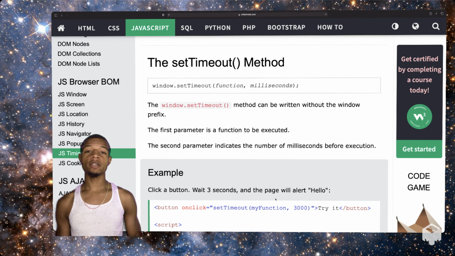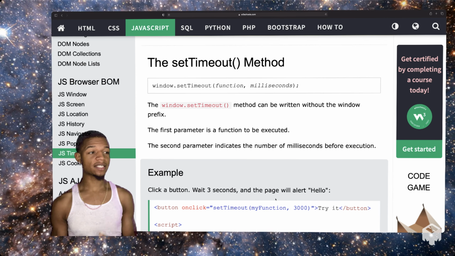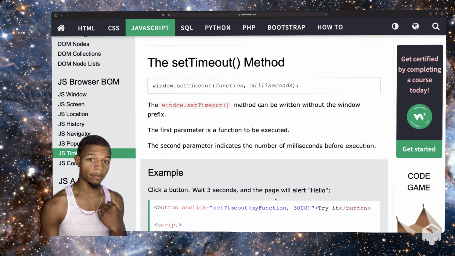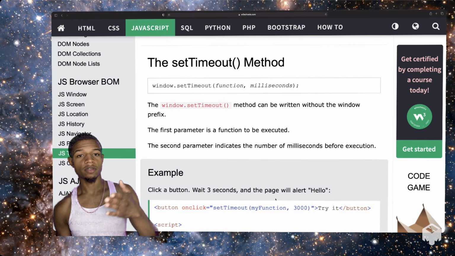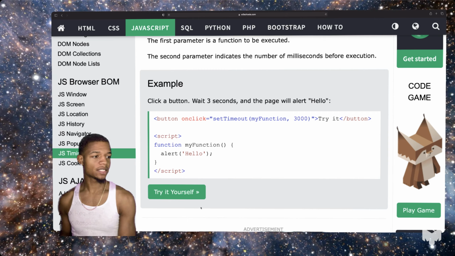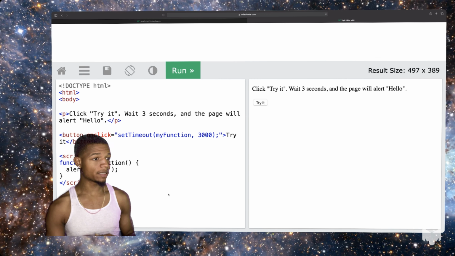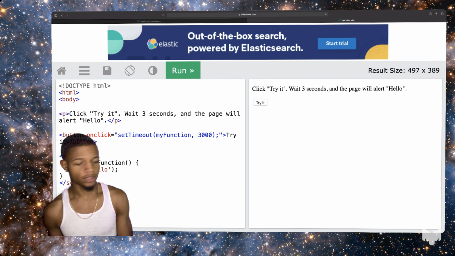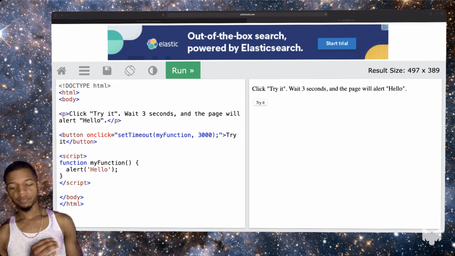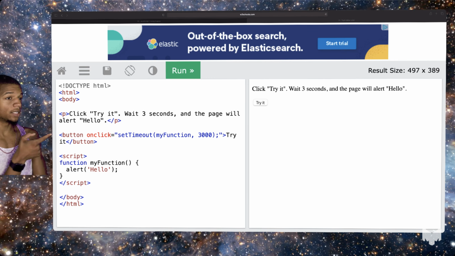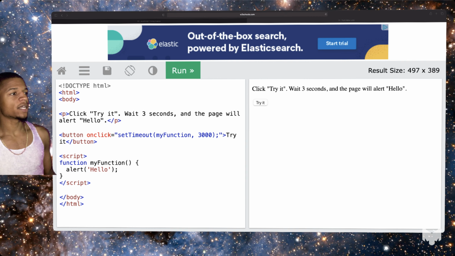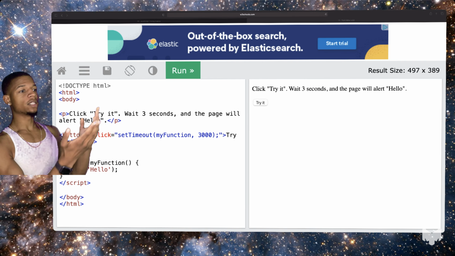And so the first parameter, once again, is the function to be executed, while the second parameter indicates the number of milliseconds before execution. Okay, cool. Let's just try this example out, because trying out the examples with setInterval and all of those is real dope. Okay, so here you see you've got the click, try it, click try it, wait 3 seconds, and the page will alert hello.